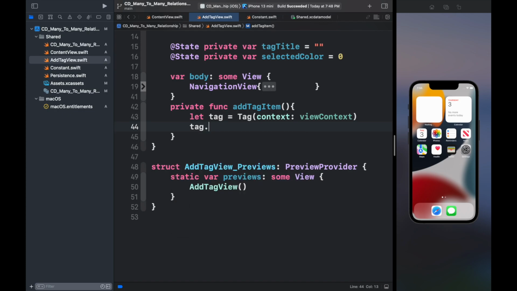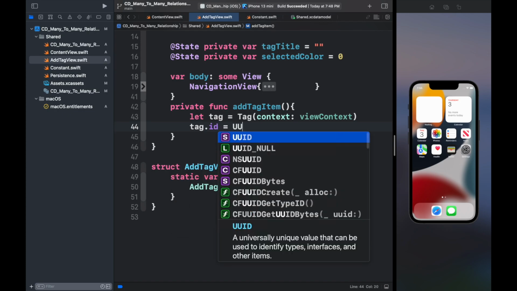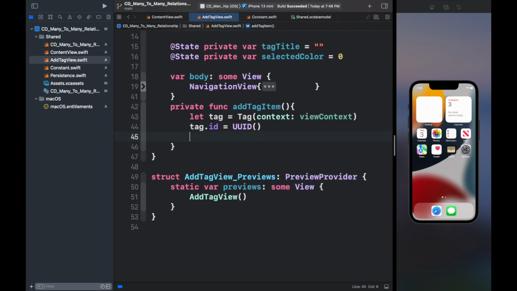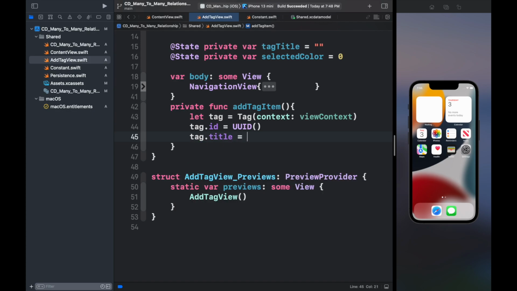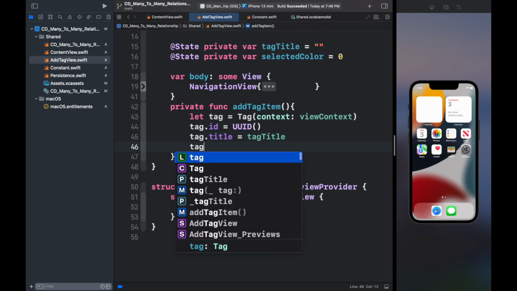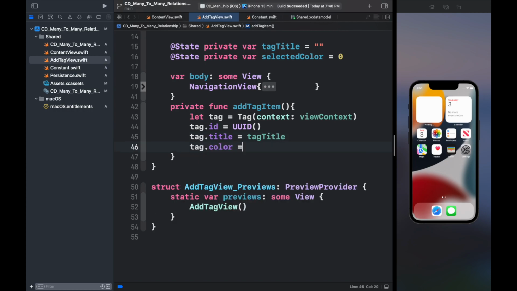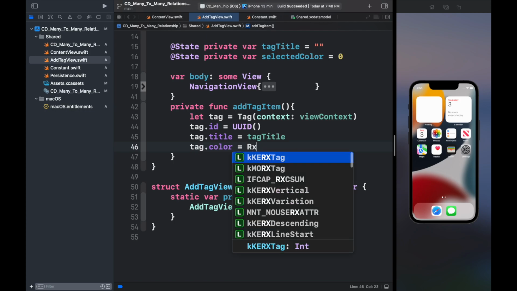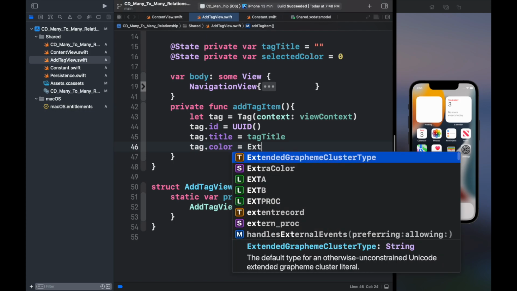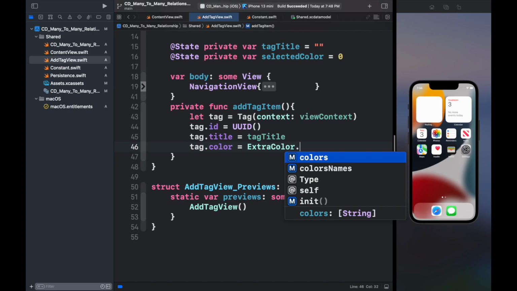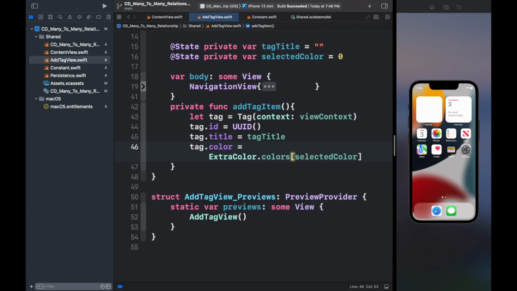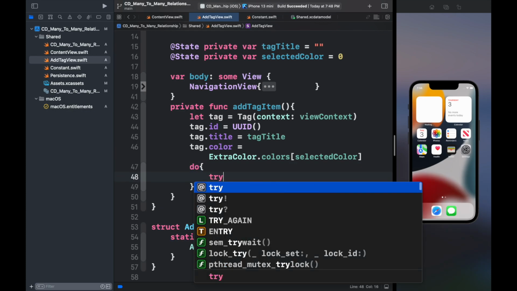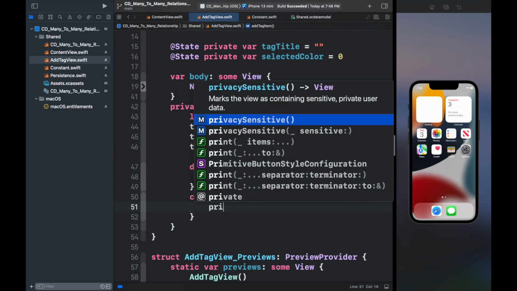Then add the respective value of ID equal to UUID, a title which is equal to tag title, and color which equals to the color structure inside the colors array at the selected color integer value. Then we save the value using do try block.